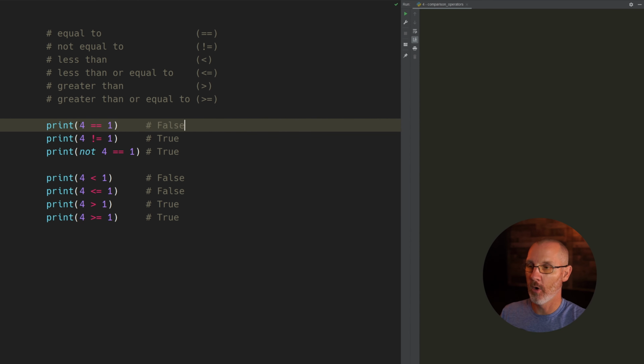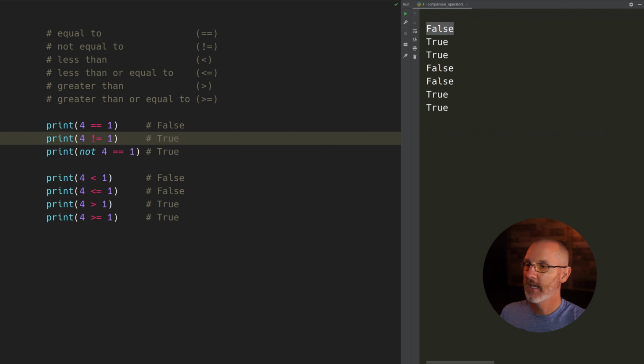For this first one, we're going to go ahead and print the result of: does 4 equal 1? Notice this is not a single equal sign. A single equal sign is for assignments, so we're storing something inside of something else. This one, we're actually checking to see if two things are equal. In this case, 4 is not equal to 1, so if we run this, we get false. The next one is 4 not equal to 1. Since they are not equal, that is a true statement and we get true.